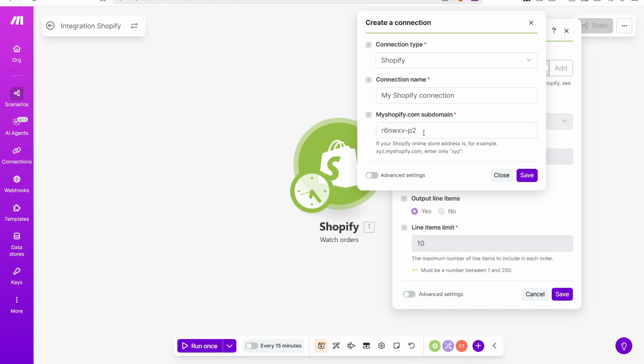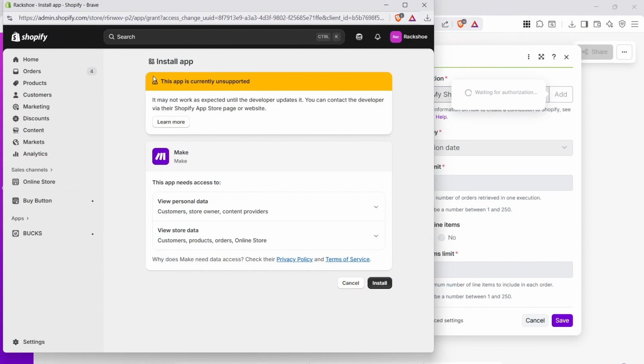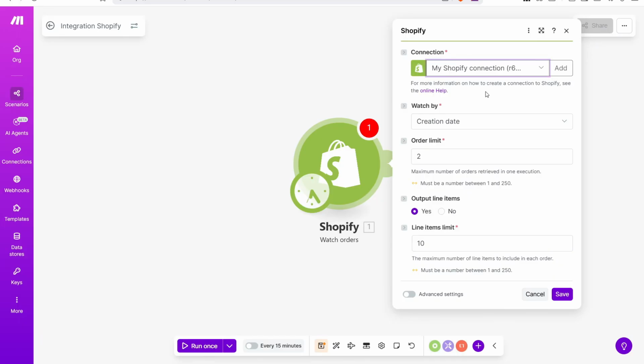Now, once that's done, simply go to the bottom and the right-hand side and click on Save. Once you do click on Save, it will ask you to install the Make application, and it will look exactly like this. As you can see, simply go to the bottom and the right-hand side and click on Install. Now, once you have successfully added your connection, you will see your Shopify subdomain right in here.